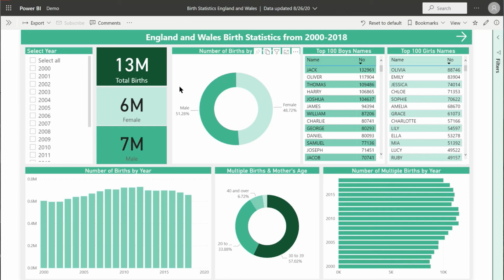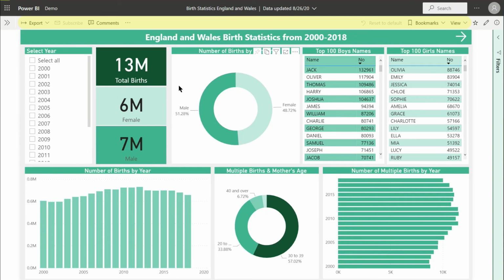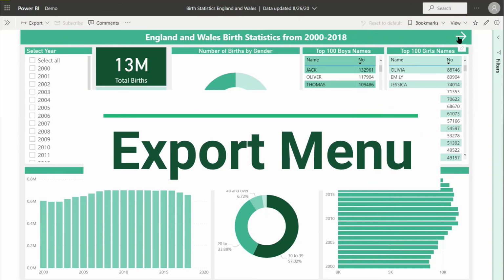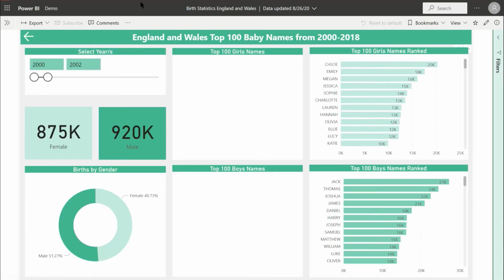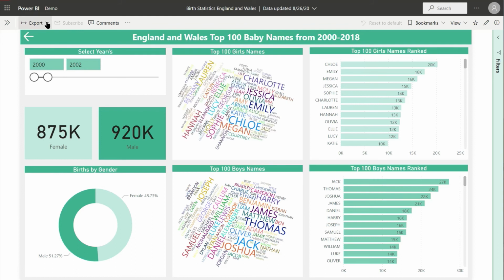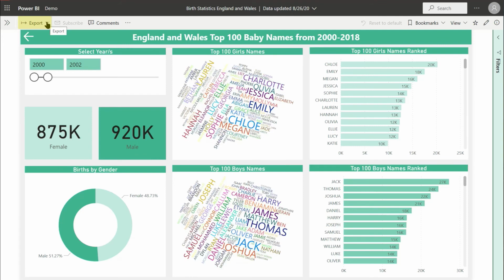Finally, I'm going to show you some of the options available from the menus at the top of the report. Which menus appear here are dependent on what's been switched on by the Power BI admins, so I'll just walk you through some of the basic ones. I'm going to navigate to the second page of the report for this part of the demo, and then go across to the first menu, which is the export menu.